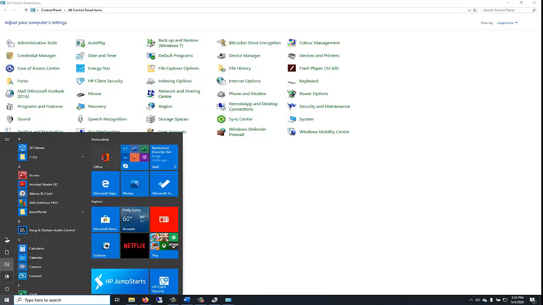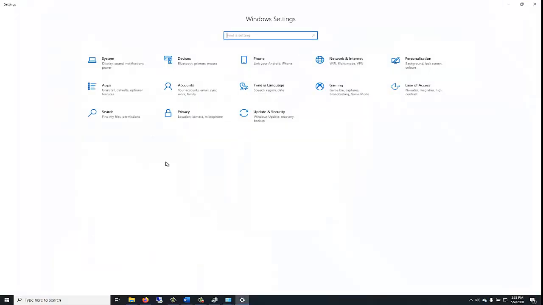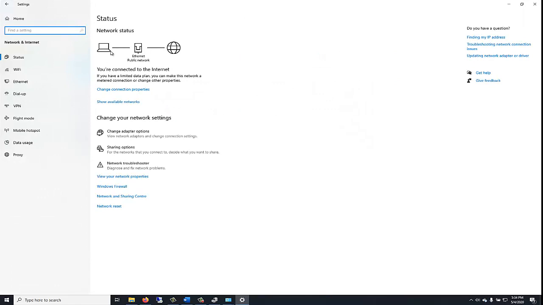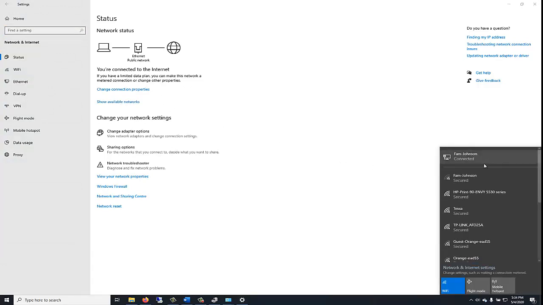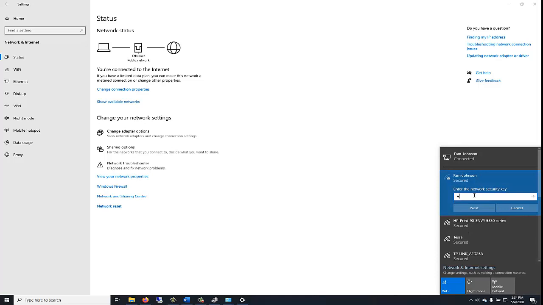I'll go to the start menu and click on settings. Here under network and internet connection, you can see that my laptop is connected to my network and then connected to the internet. If there's a cross here that says you don't have access to the internet, you can click on it, or you can show available networks. Let me show available networks, and here you can see I have a Wi-Fi connection. I can just connect to it.